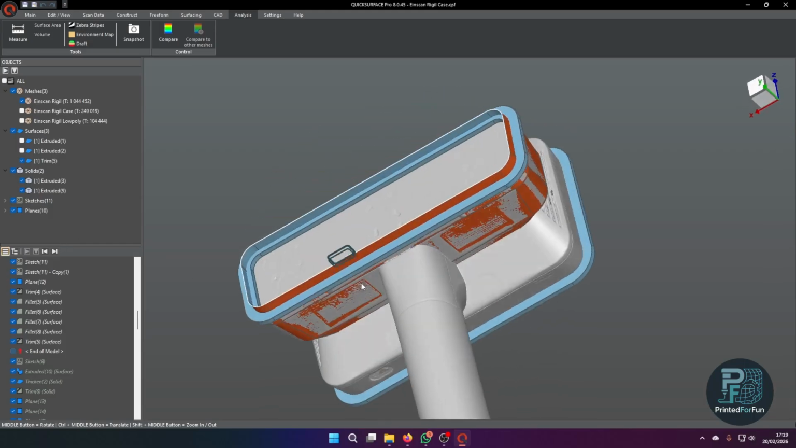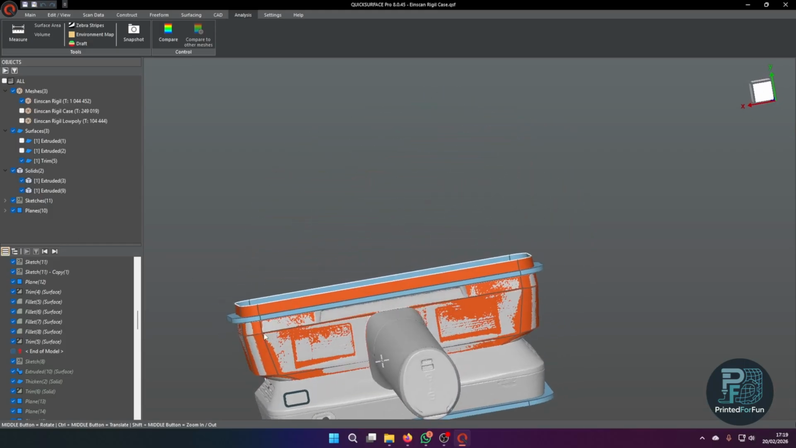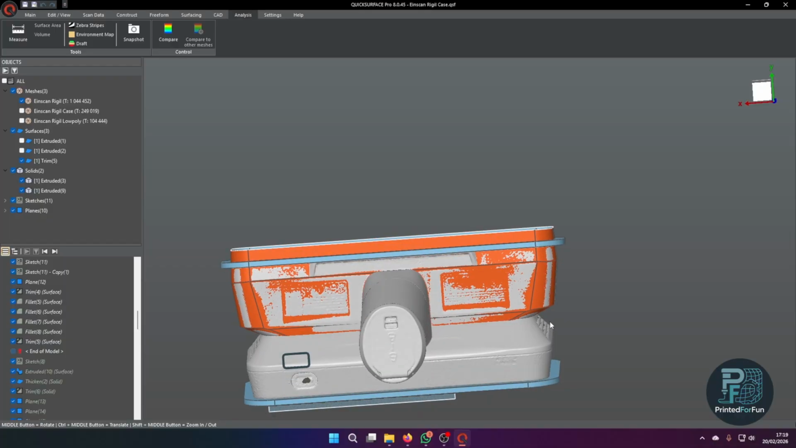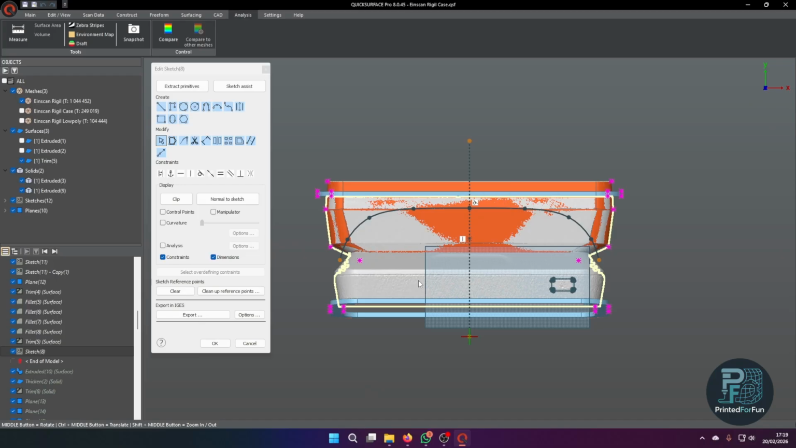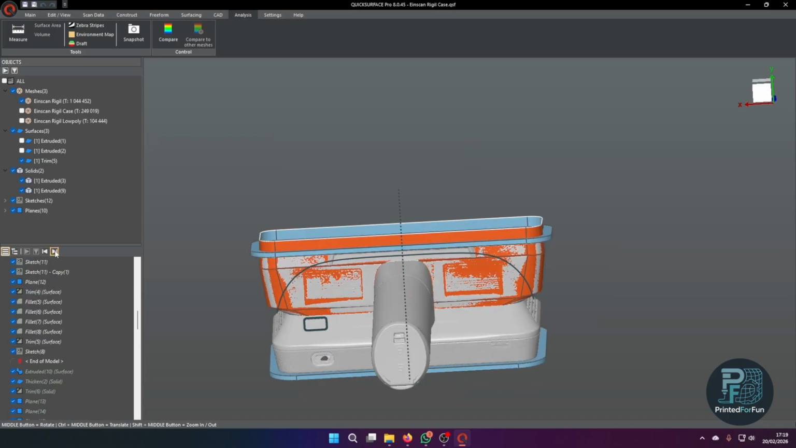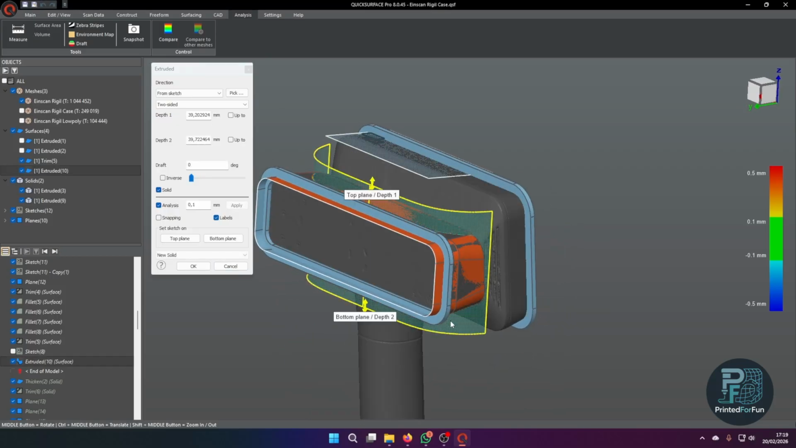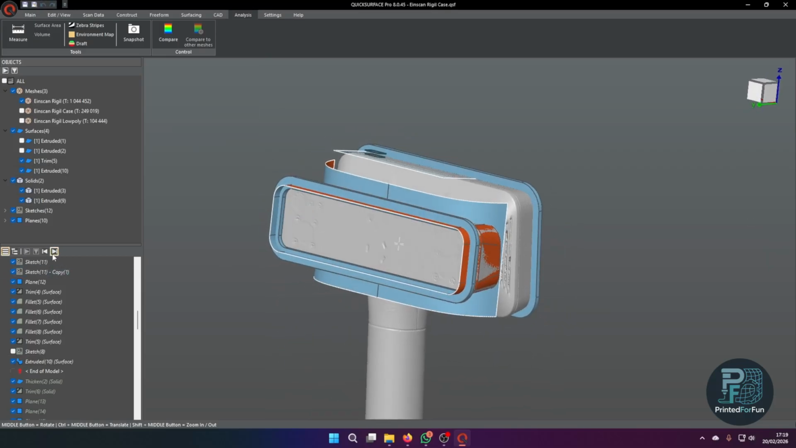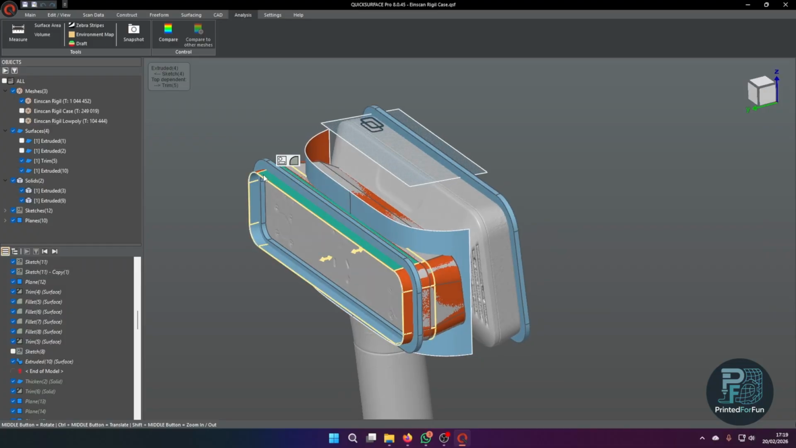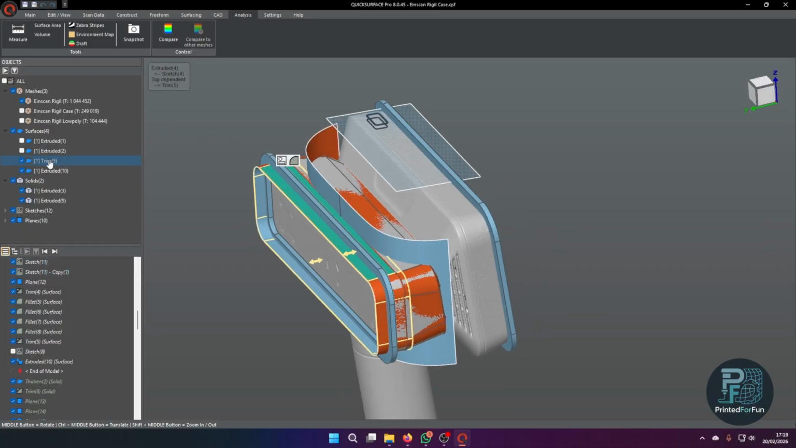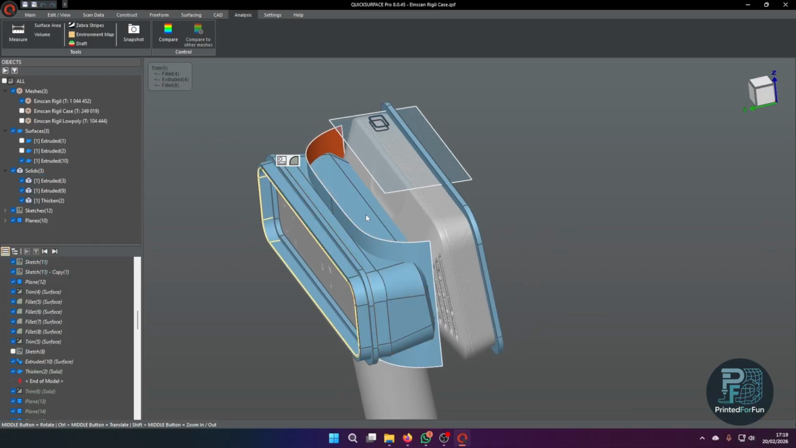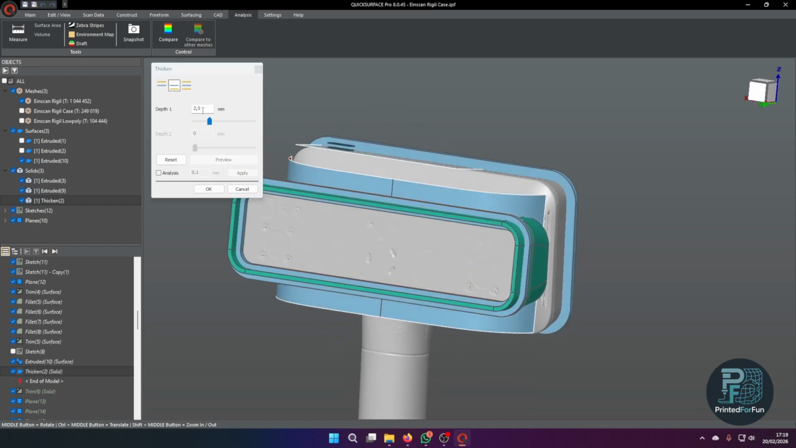But first, as you can see, we have the handle here. So I have to do a rough cutout. For this cutout, I just create a simple, symmetric sketch of the cutout, and extrude it as a plane to both sides. And then I can thicken this trimmed surface to my wanted thickness of roughly 2.5 millimeters.